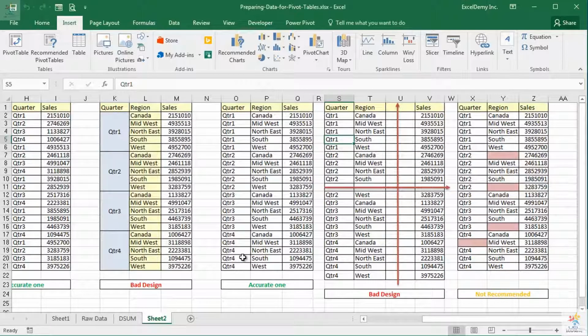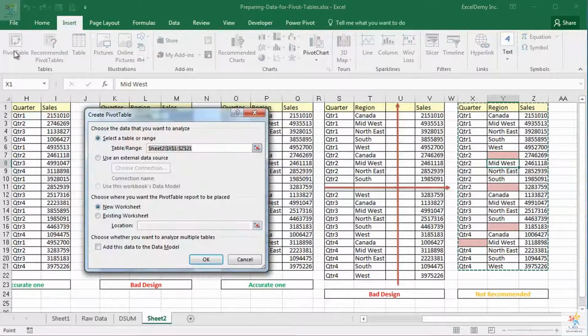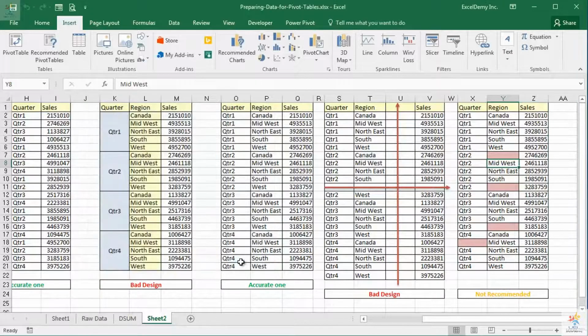Your table might have some blank cells, but this is also not recommended. But you can make a pivot table using a table like this one. You see, some cells are blank in this table, but not the whole row or whole column. I select a cell within this table and click on the pivot table command in the Insert tab. Excel chooses this whole table. So you can make a pivot table from this whole table.